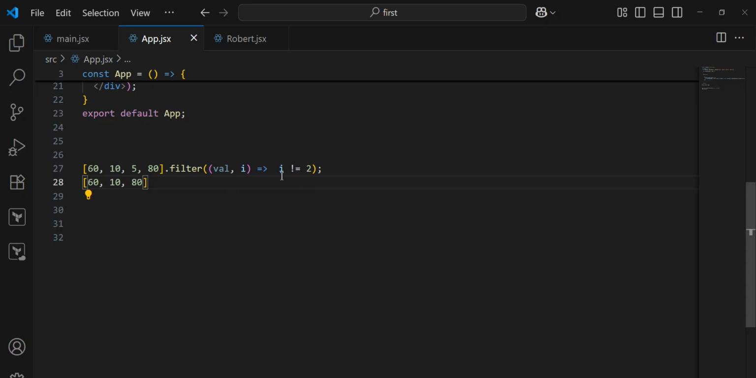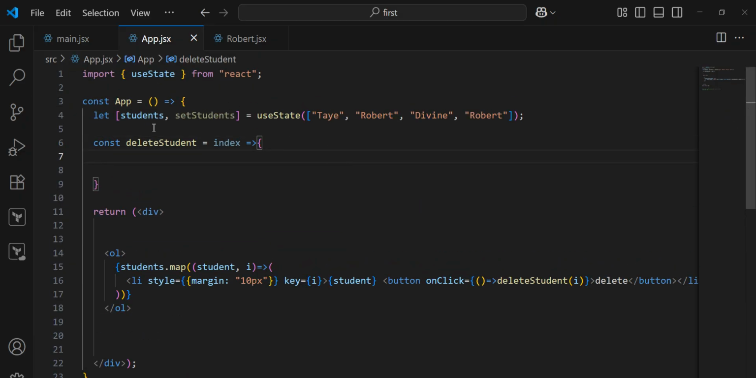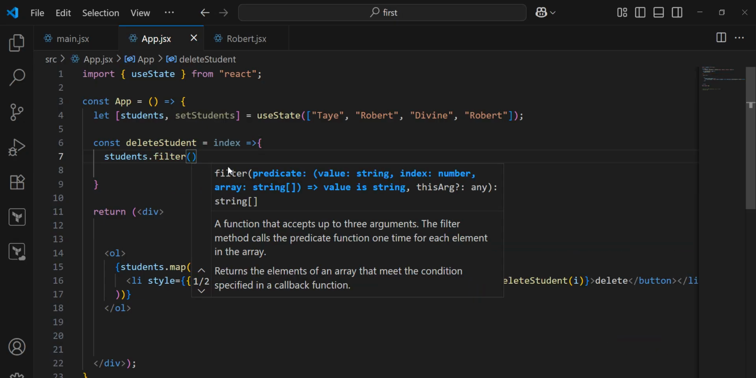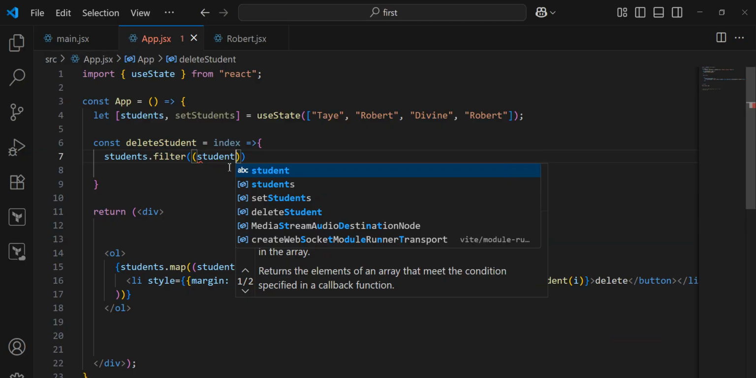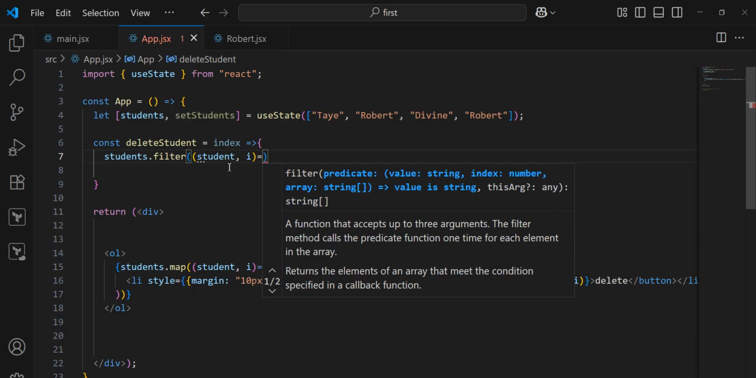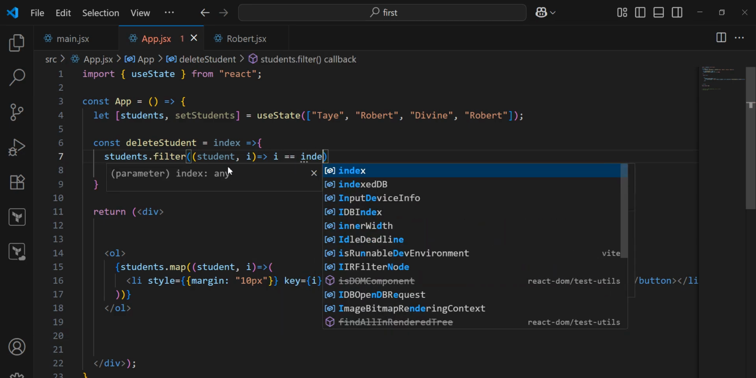So that means that we can easily delete a value from this place. Once we get the index, we can just say if i is not equal to the index. Do you get it? What I mean is this. Let's go back to this place. If we have this list, students.filter, it takes two values. The first one is for each student, while the second one is for the index. Let's first do this so that it makes this easier to understand.